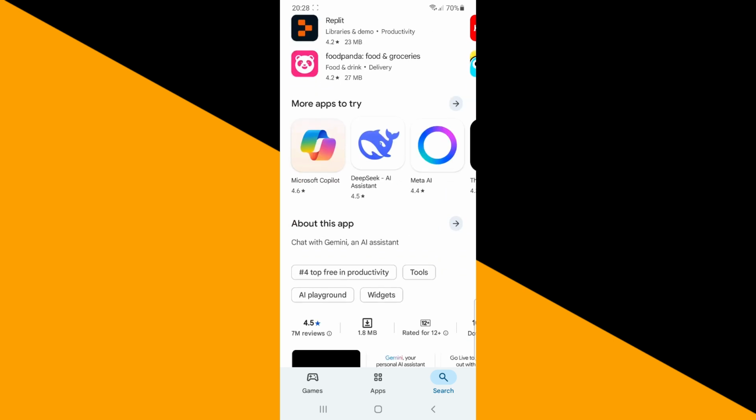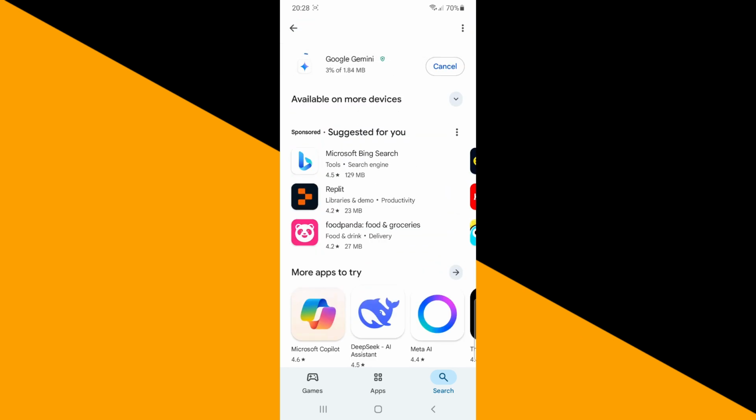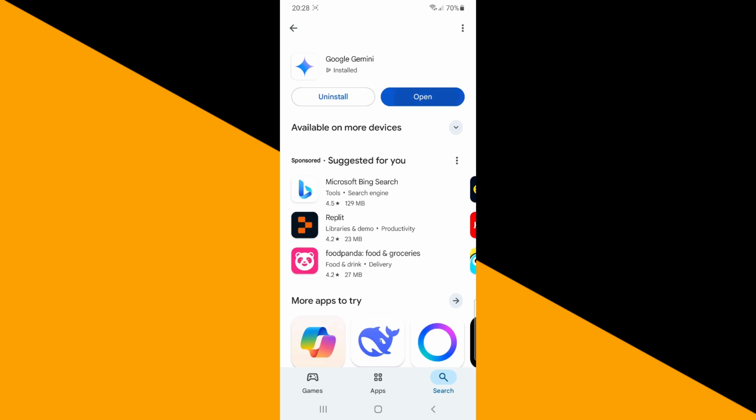And it may take some seconds to install. It's a light application and it will install according to your internet connection. And after you have installed the Google Gemini application, you will have to tap on open.